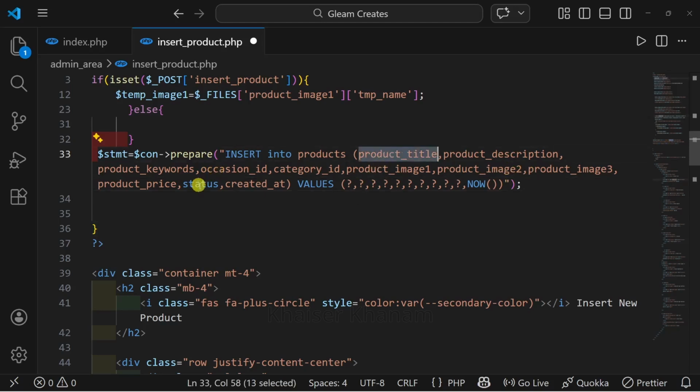So in total, I'm having 10 columns here. So I will be passing 10 question marks. And for created at, we have assigned this now function. So exact timings will be inserted.